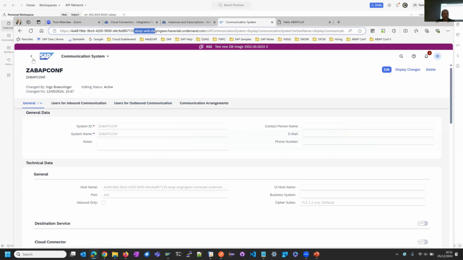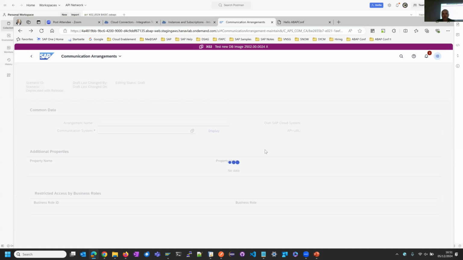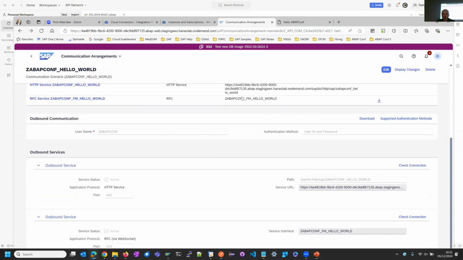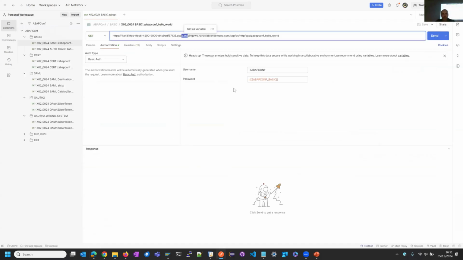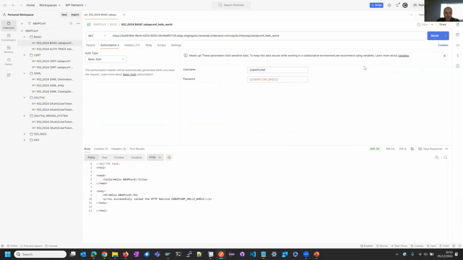In the communication arrangement itself, you will also find the real endpoint, the so-called API URL, that you should or must use in order to call the Steampunk system. That's exactly what I do here. Just moving that down, then press send. Of course there's a basic authentication, so sending a username, ABAPConf, with a dedicated password. And then, of course, we have at least now a first result.